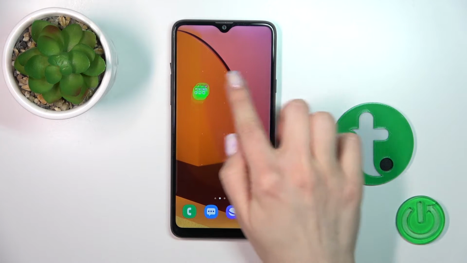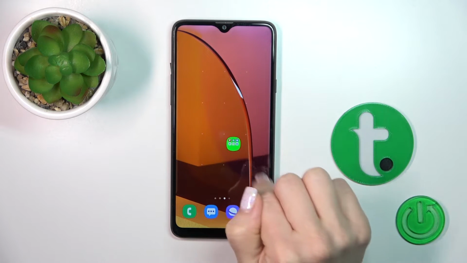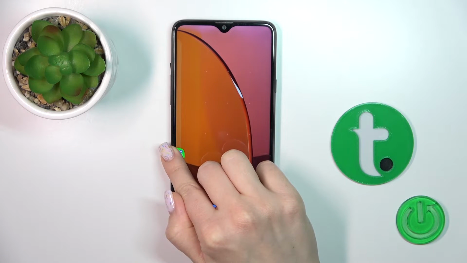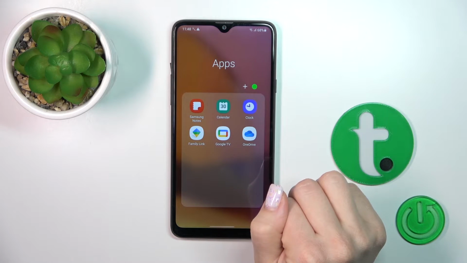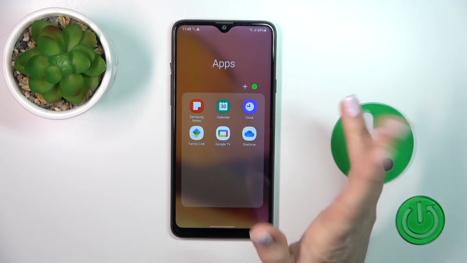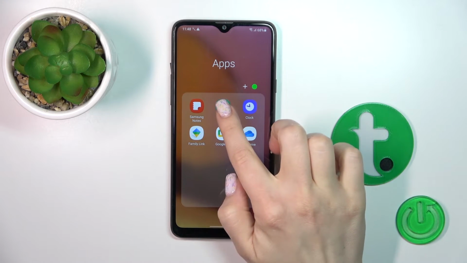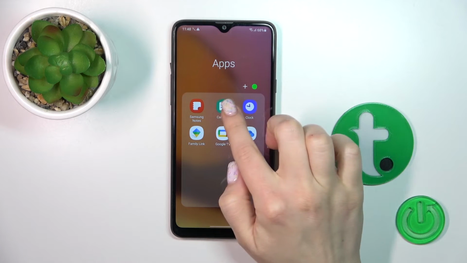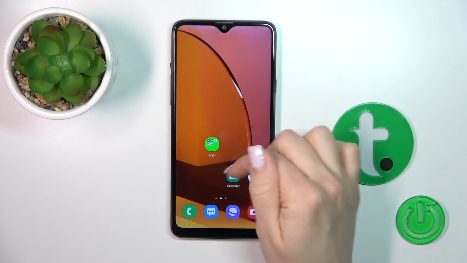To move the folder here on the screen or between the screens, or to create new screens with the folders, we should just hold it and drag it. If you want to remove a couple of apps or just one, let's imagine that we want to remove only the calendar application from here, but only from the folder to our home screen, we should just hold it and drag it to the home screen.